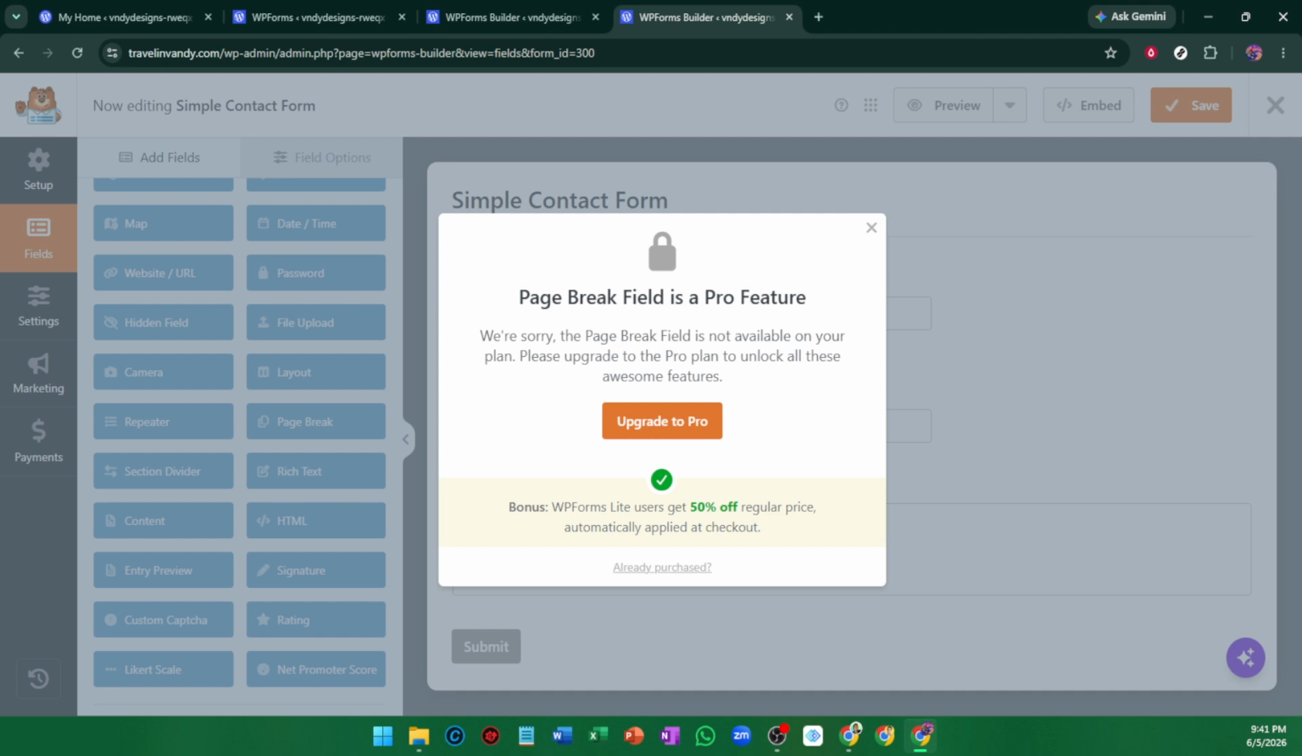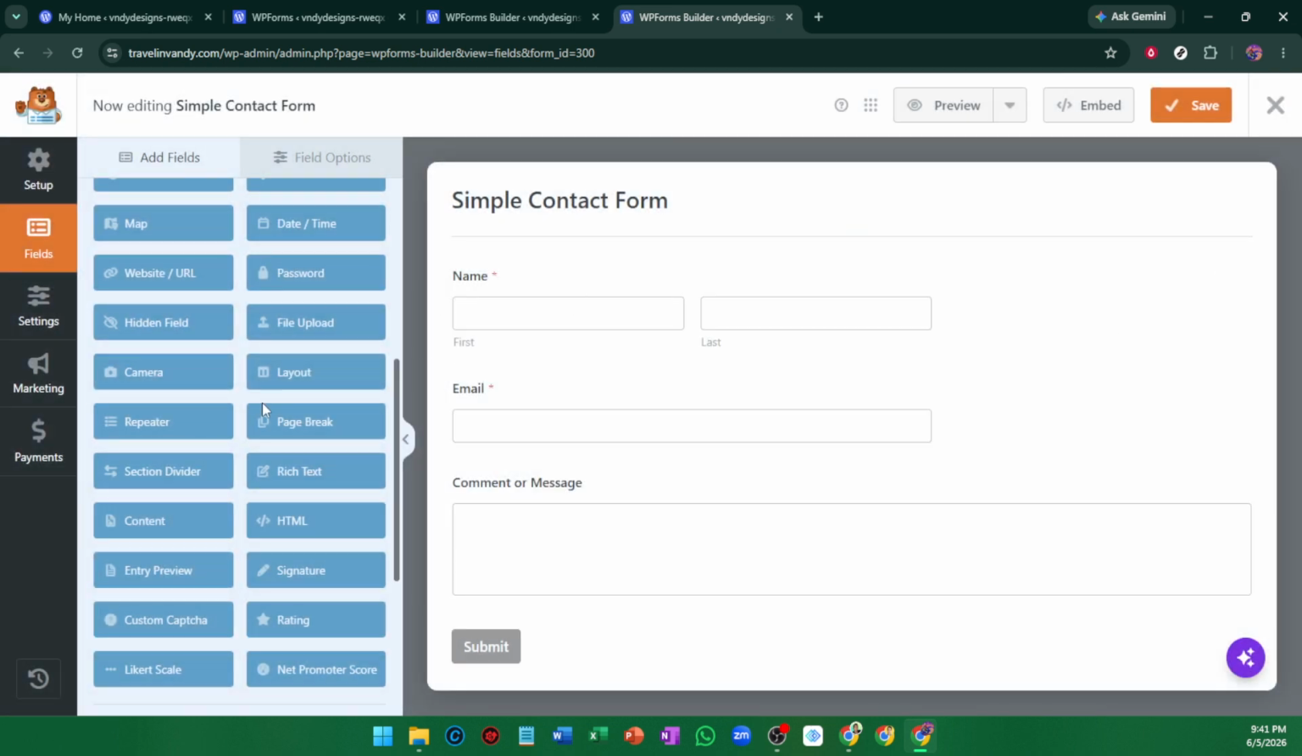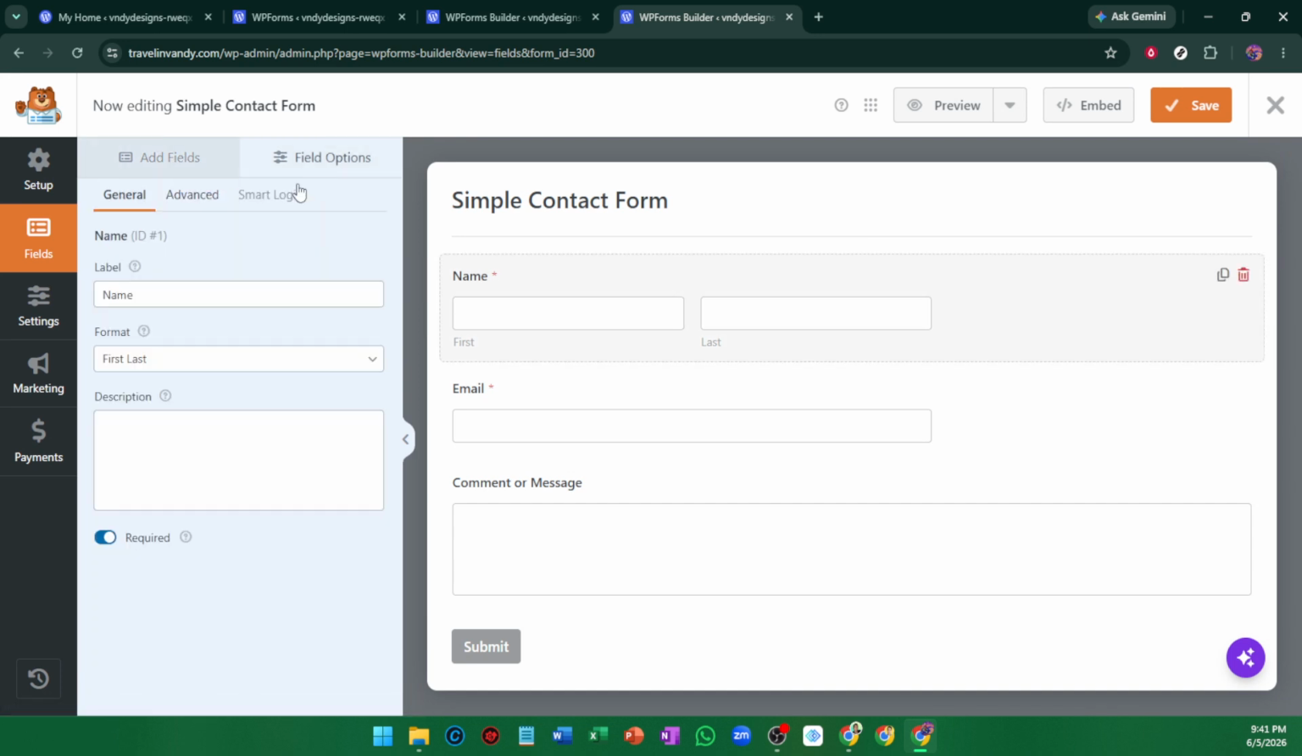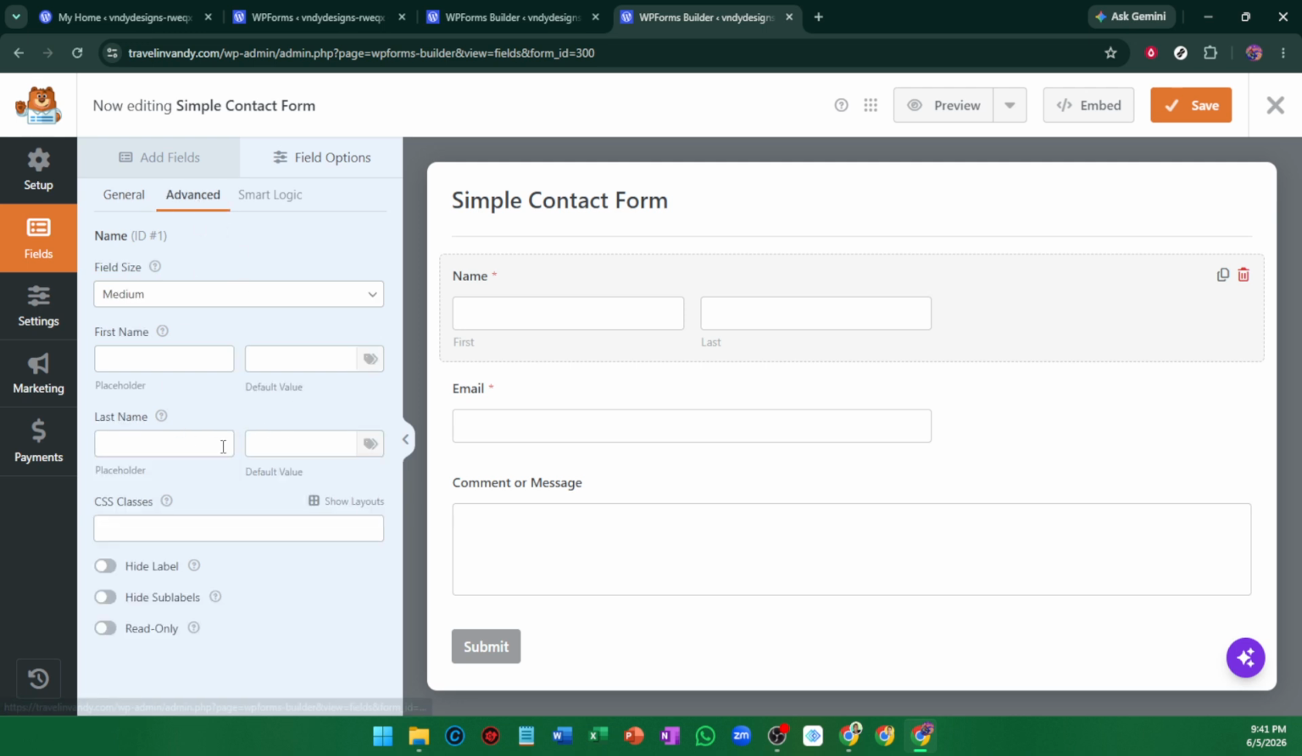After that, click on one of the page break fields in the form preview. This opens the field options panel where you can customize how that step behaves and appears. This is where you'll fine-tune the multi-step experience. One important setting to adjust is the progress indicator, and this helps users see where they are in the form and how much is left to complete. A clear progress display can improve the overall user experience, especially on longer forms.